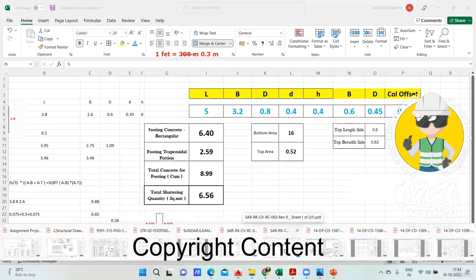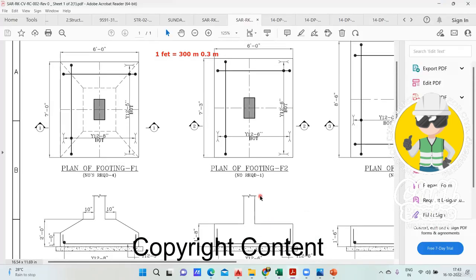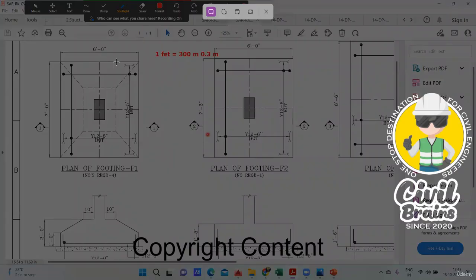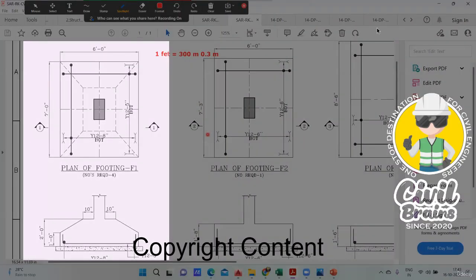Wait, I'll take this drawing only. I'll bring this drawing there. We'll find for this.